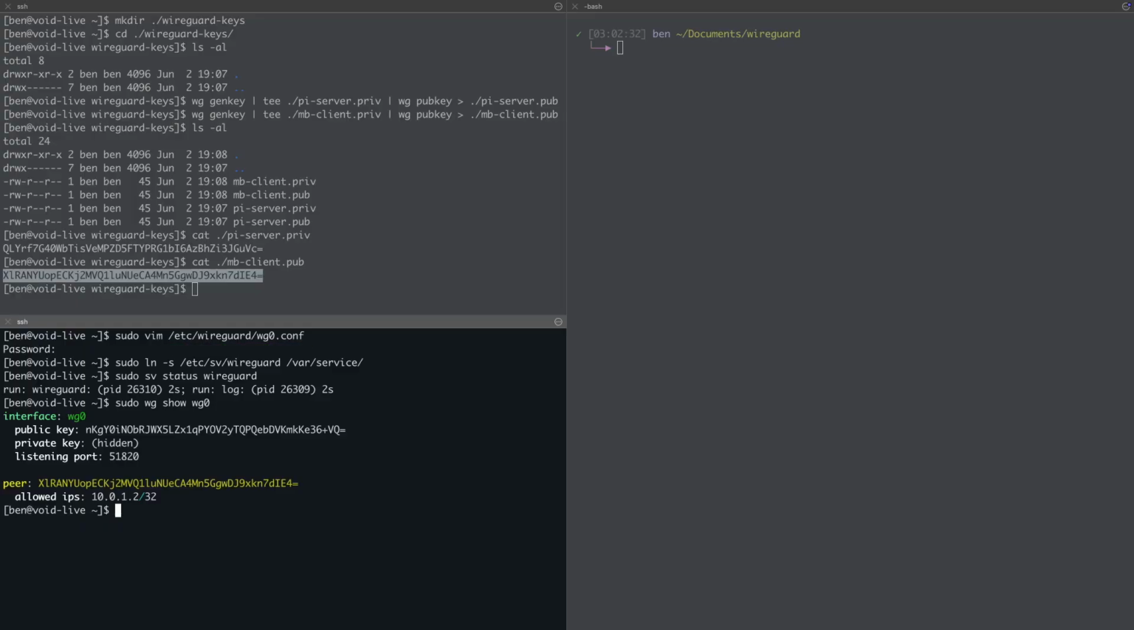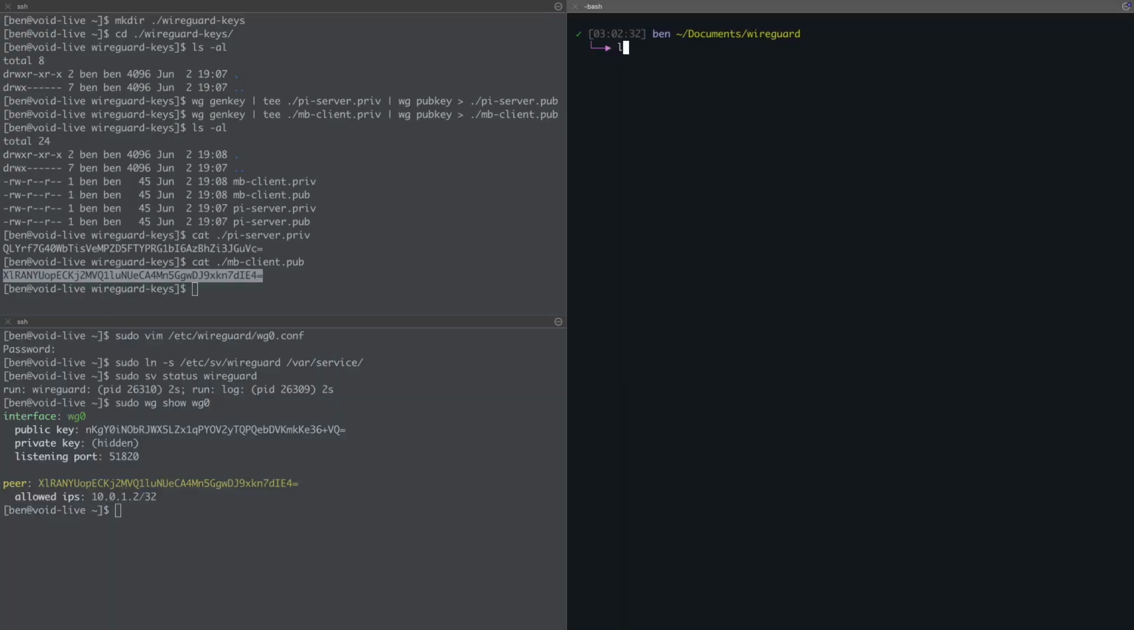Now onto the client config, which I'm going to be doing over in my MacBook terminal session. I'm currently just in an empty directory that I'm going to use to store my config file, but you can really put this file anywhere you want. I'm going to call it piserver.conf, since it's for connecting to my Pi server. I know, real creative name.